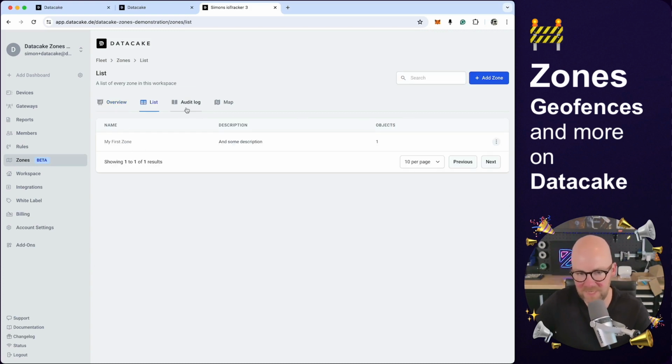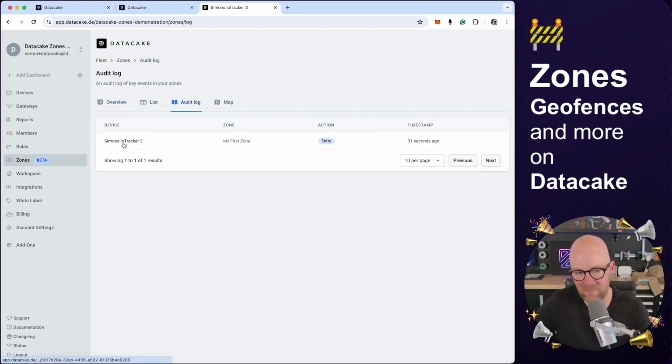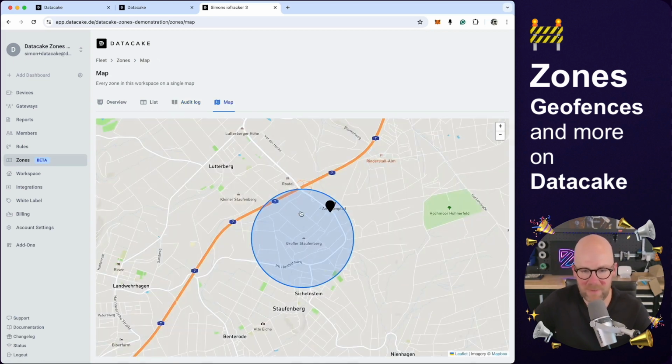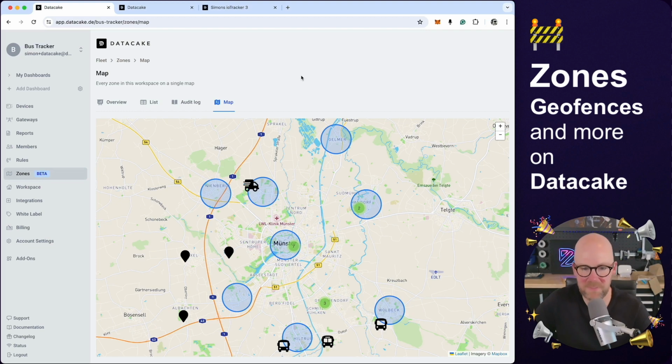We can see the list again, and we can see an audit log. We see now that Simon's ioTracker number 3 entered the zone, my first zone, 31 seconds ago. And we can see everything on the map. Now, if we switch the tabs here into this tab, we can see a live demo with some more devices in it.